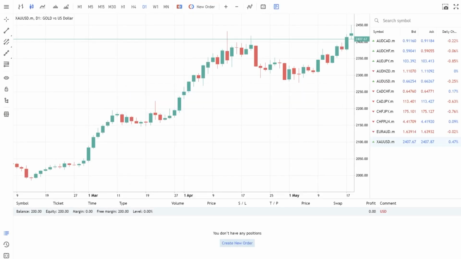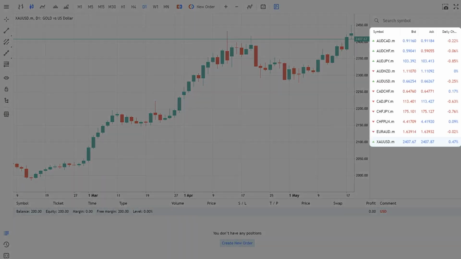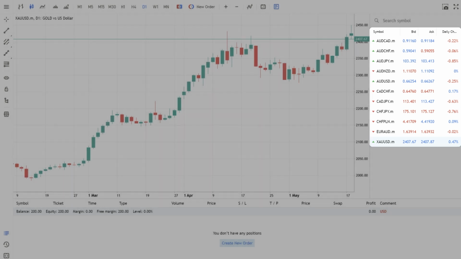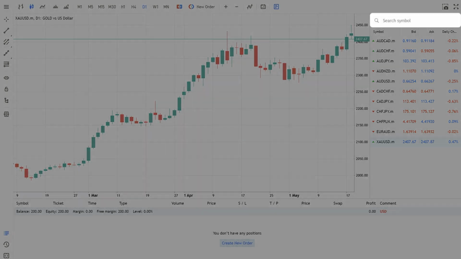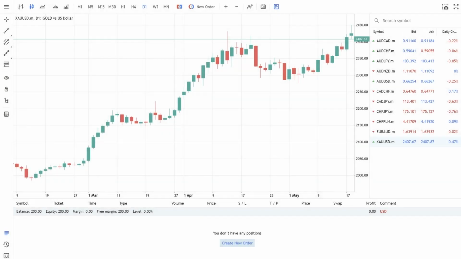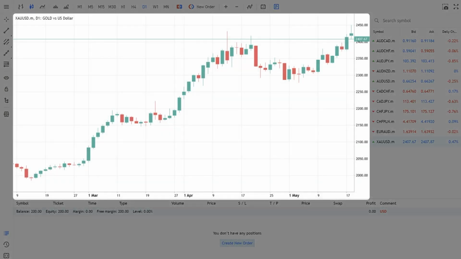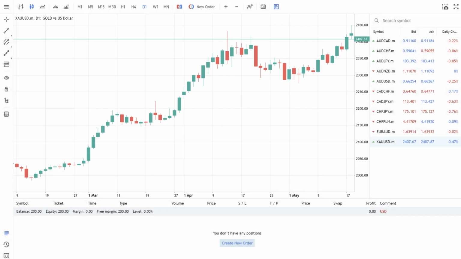This is the MetaTrader trading platform. On the right side, you can see Market Watch with a list of the trading instruments. On the top of the Market Watch, you can search for the currency pair that you can trade. We have the gold chart open right now. Let's examine this example and see how to open the order for this instrument.